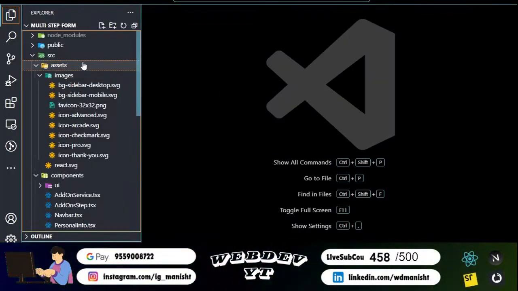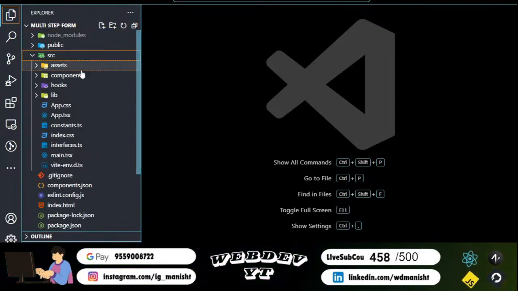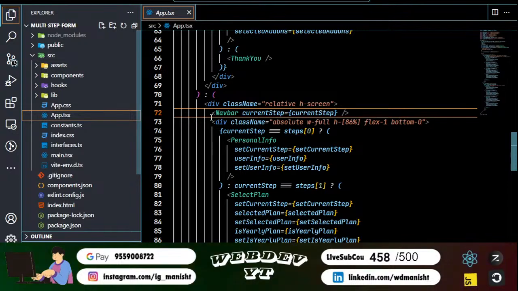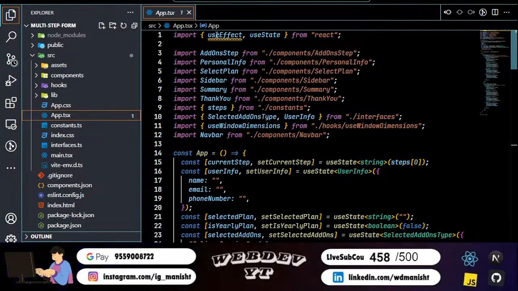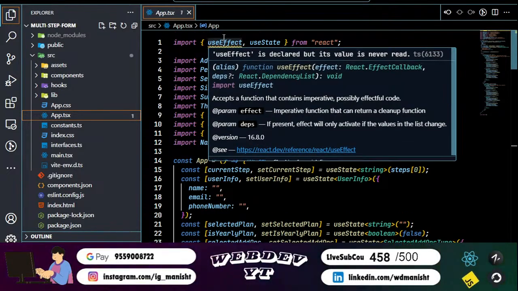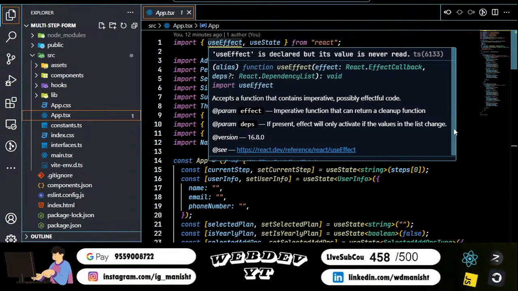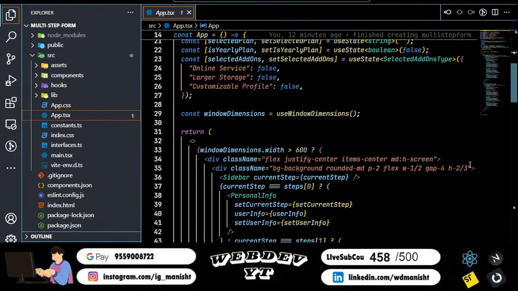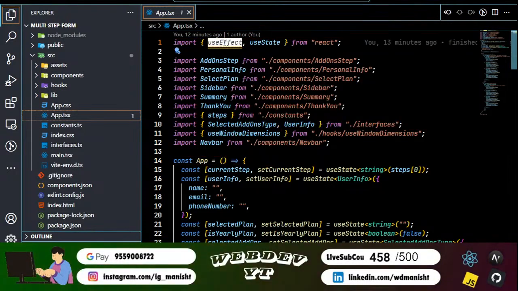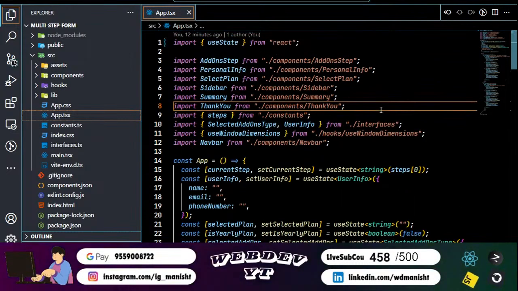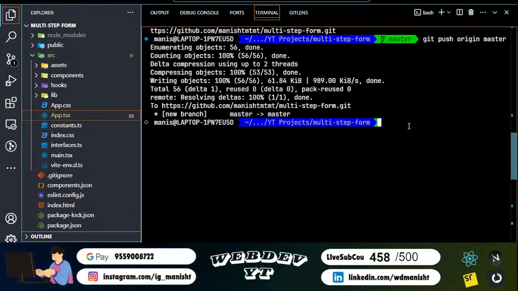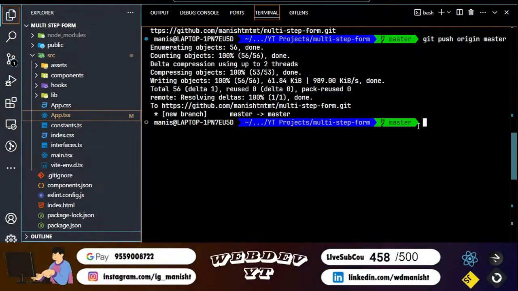So now let's navigate to the app.tsx page. I will open the src folder and go to the app.tsx page. Now, if you go to the top here, you can see I have imported useEffect, but I have not used it anywhere. So I will remove it from here. Now let's first try to run npm run build on my local machine as well, so that I get to know if there is any more error or not.